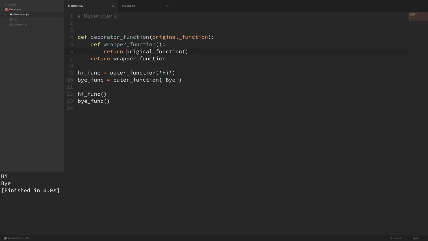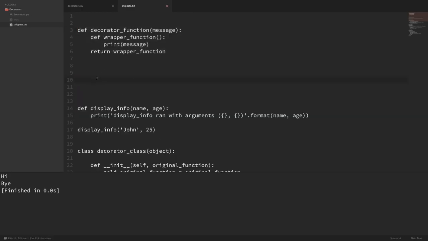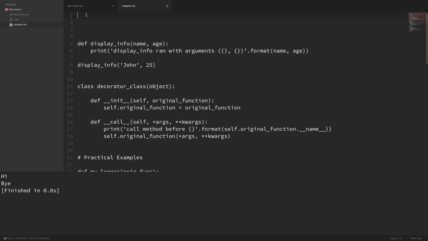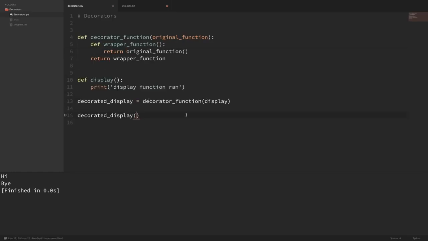So now let me grab some more code from my snippets here so that we can decorate a function and see exactly what this looks like. So let me grab this here. I'm also going to cut this out, and I'm just going to replace all of this with this new code. Okay, so I have an extremely simple function here called display, and when we execute this display function, all it does is print out that the display function ran.